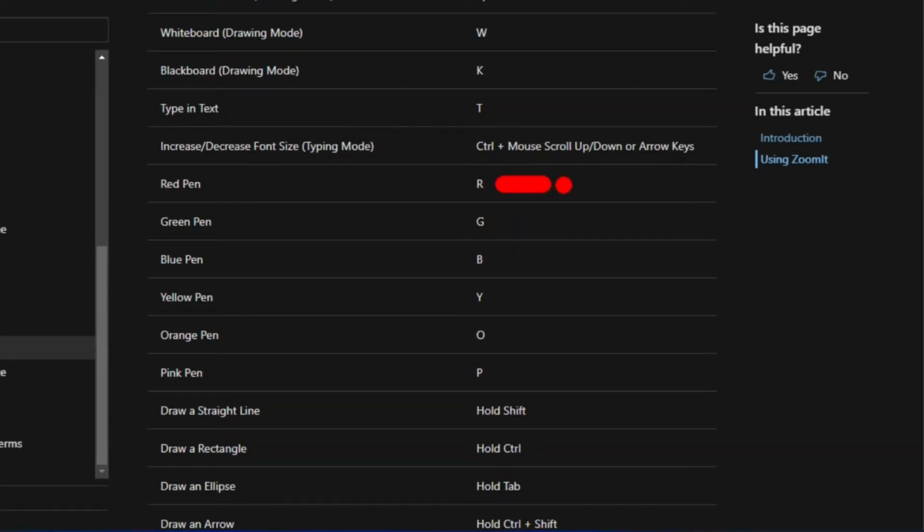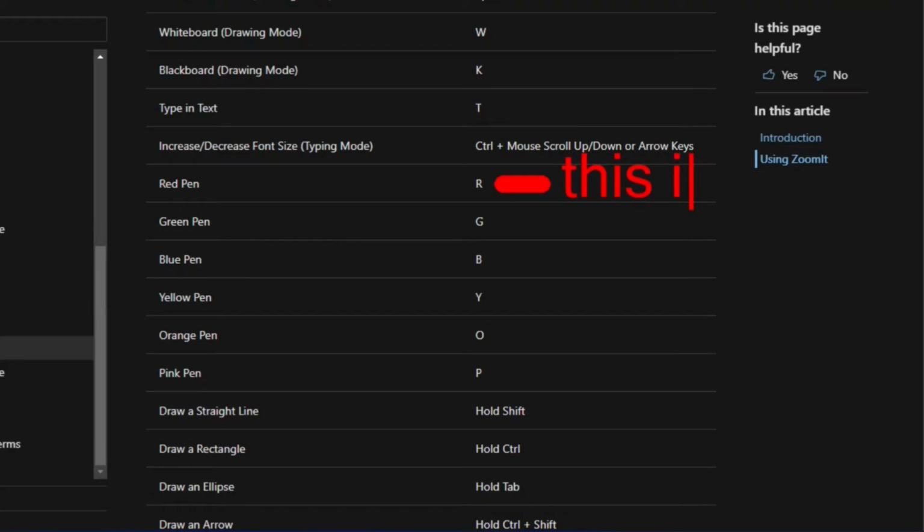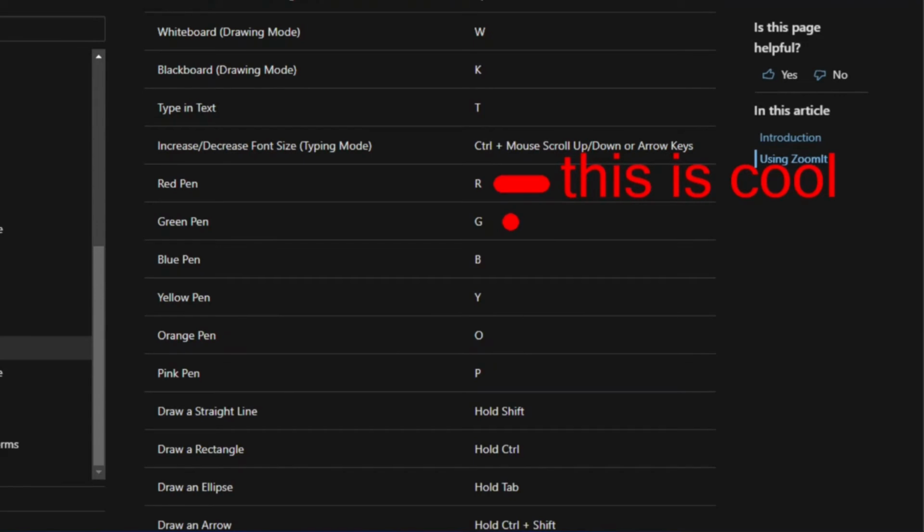Through this red, you can still decide to type, by pressing T for typing and pressing R for red. So you can type this is cool. So if I want to type in green, I will only click G and G will give me green.